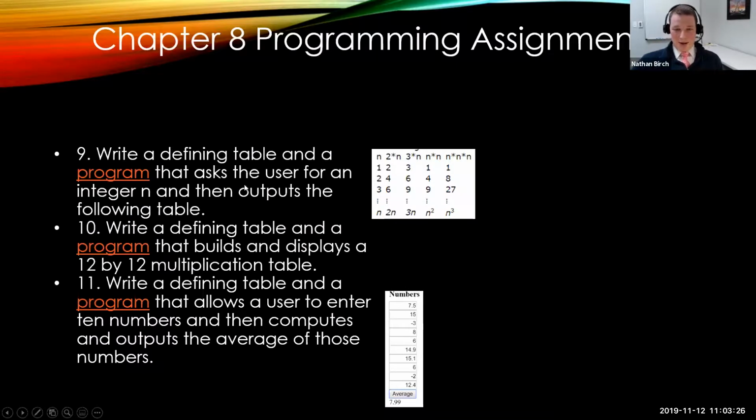Write a program that asks the user for an integer n and then outputs the following table. If the user put in like 5, then I would say, up to n, and then we just have this table. So 2 times n, 3 times n, n squared, n cubed, and display that table. Write a program that builds and displays a 12 by 12 multiplication table. And write a program that allows the user to enter 10 numbers and then computes and outputs the average of those numbers.